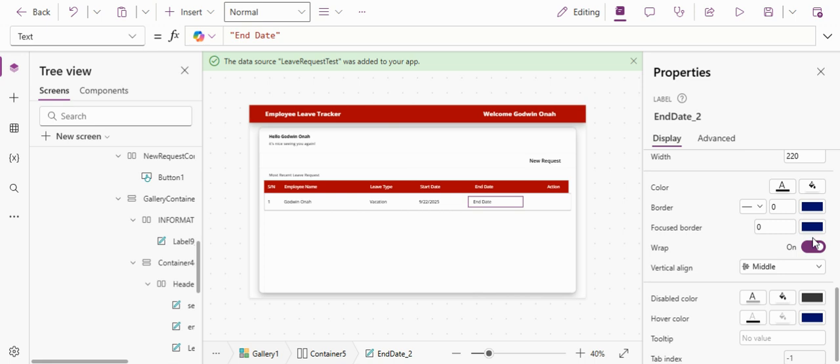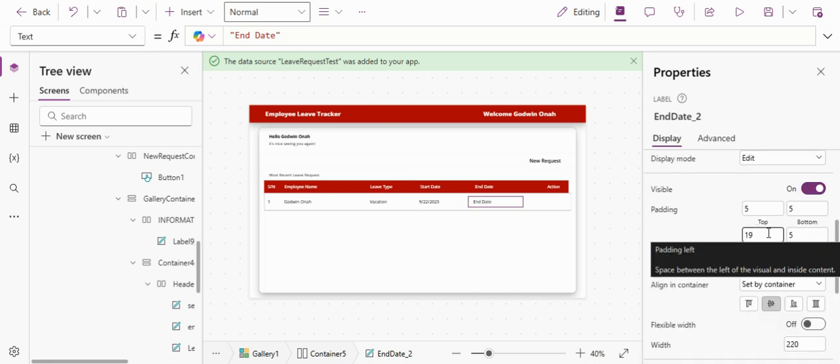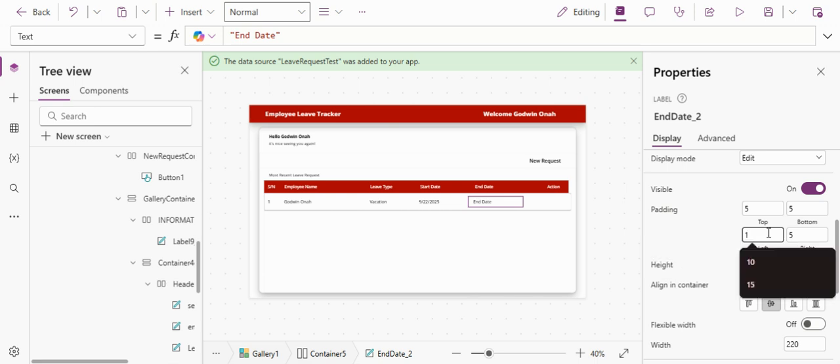So I would just change the font color, and we've changed the font color to black. Then the padding left of 20 and see. Increase it and see.